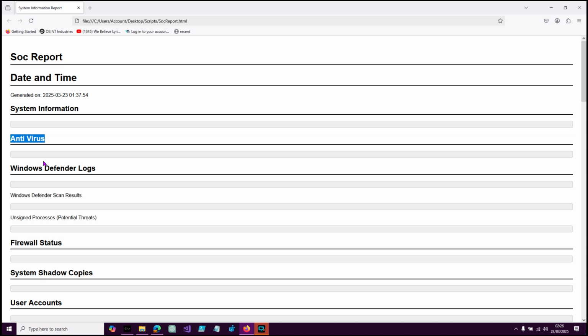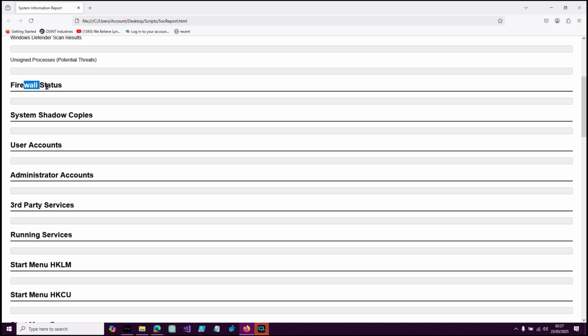What antivirus do they have installed? Are there any Windows Defender logs? We do a Windows Defender scan, which is a full scan. We look for unassigned processes. These can be potential threats as these are not signed by a vendor. We also look at firewall status, whether that's been altered, turned off or changed in any way.